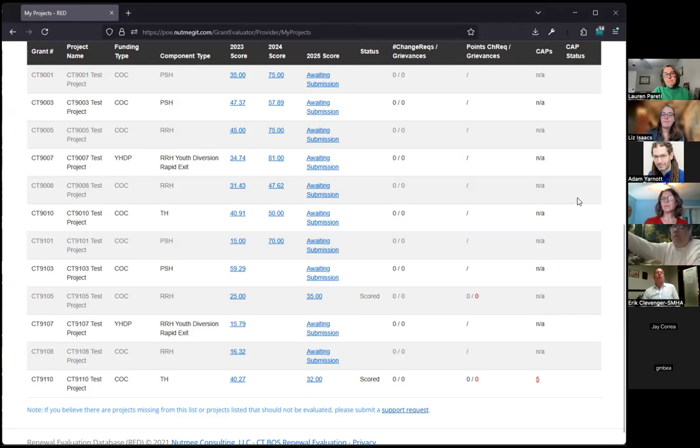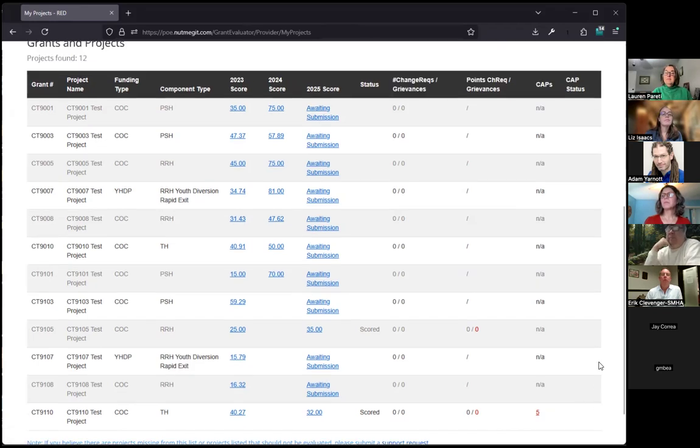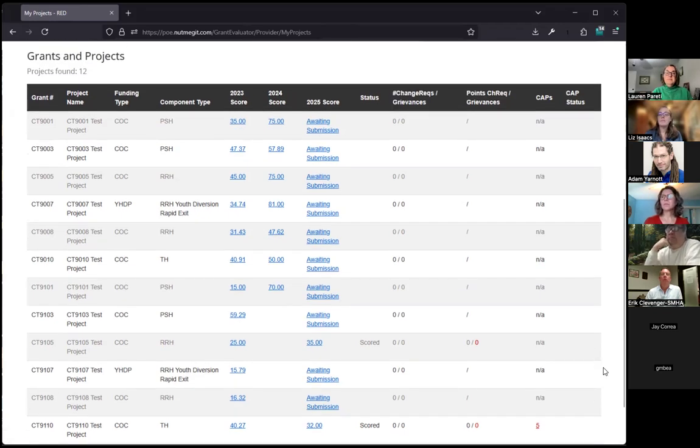Yeah, and the cap number is how many sections of the criteria that you have to answer. So it says 5, so you have 5 sections. Yeah, that was a very poor test project. Yes, it was. So like Miles said, if there's only one criteria that you have a corrective action plan for, that'll show 1. So that is what that number means. Any other questions at the moment? I don't see any, Adam.